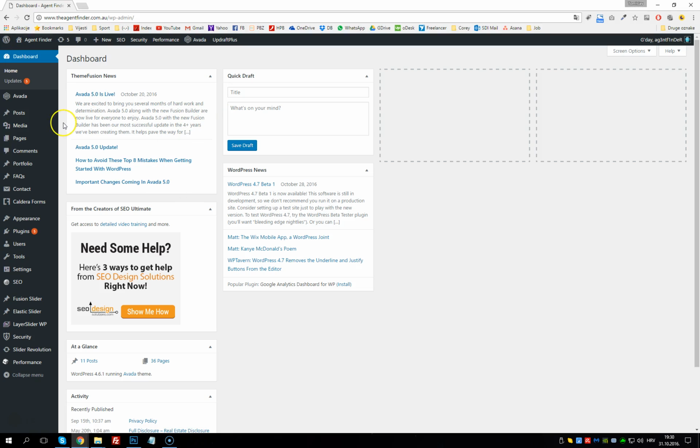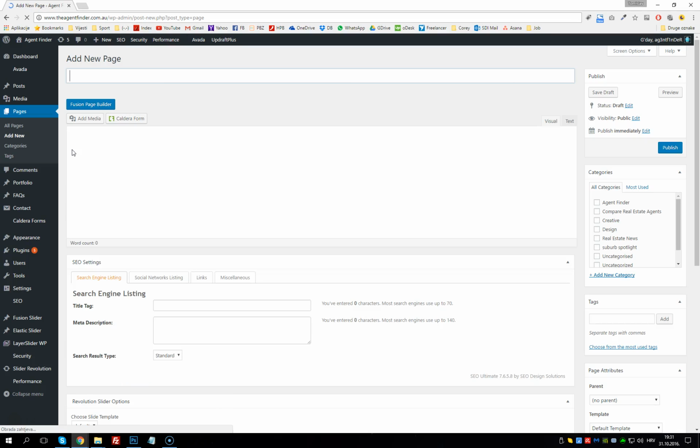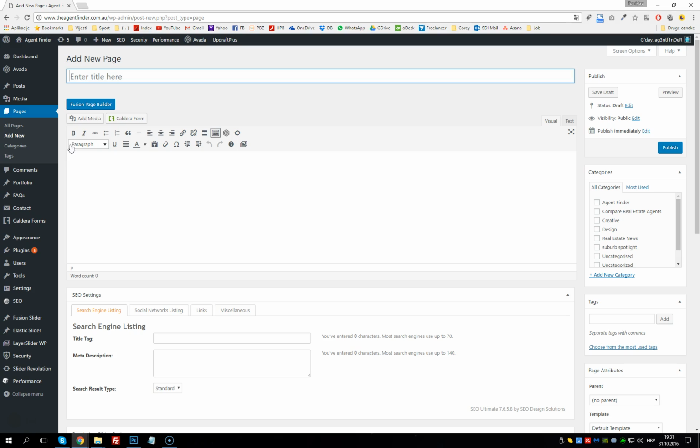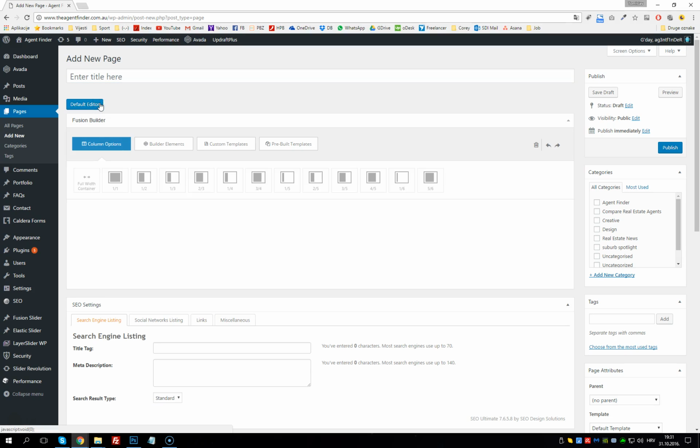So let's add a new page. We navigate to pages, then add new. We want to add this new page with Fusion Page Builder. The whole website is constructed with this builder. So we can right away click Fusion Page Builder. Here we go. We got a new interface now.